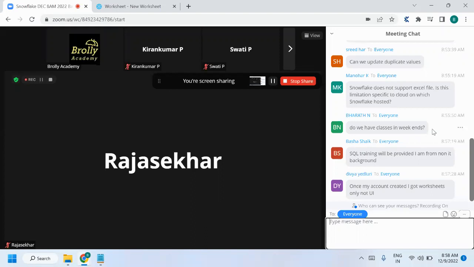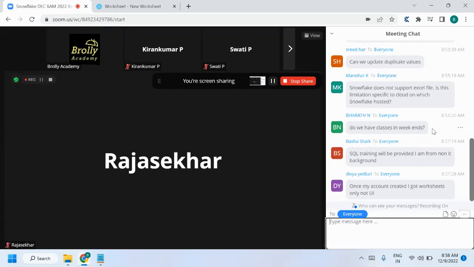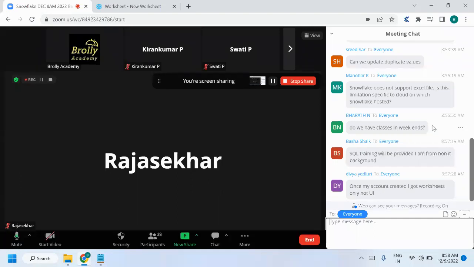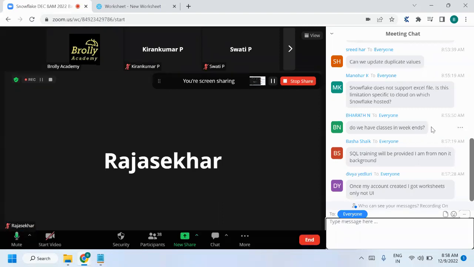Can we have duplicate values? Yes, we can do that. We can remove the duplicate values. We can update that. So everything is possible, the same as normal SQL, we can do it here. We can use the group by implementation, or we can use any rank implementation, the dense ranking, whatever it may be. Okay, possible. Mohan, Snowflake does not support Excel file. Is this a limitation specific to the cloud on which?